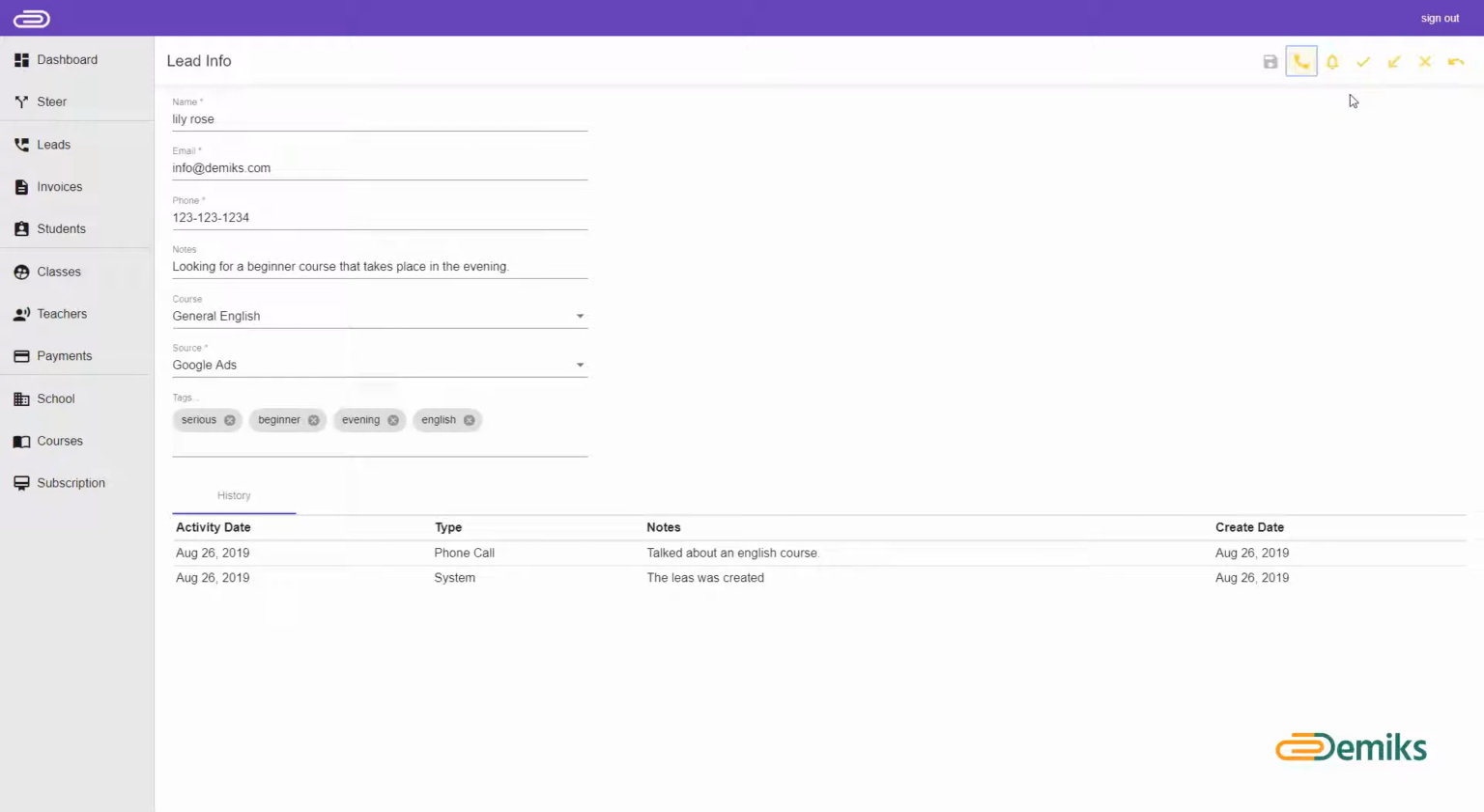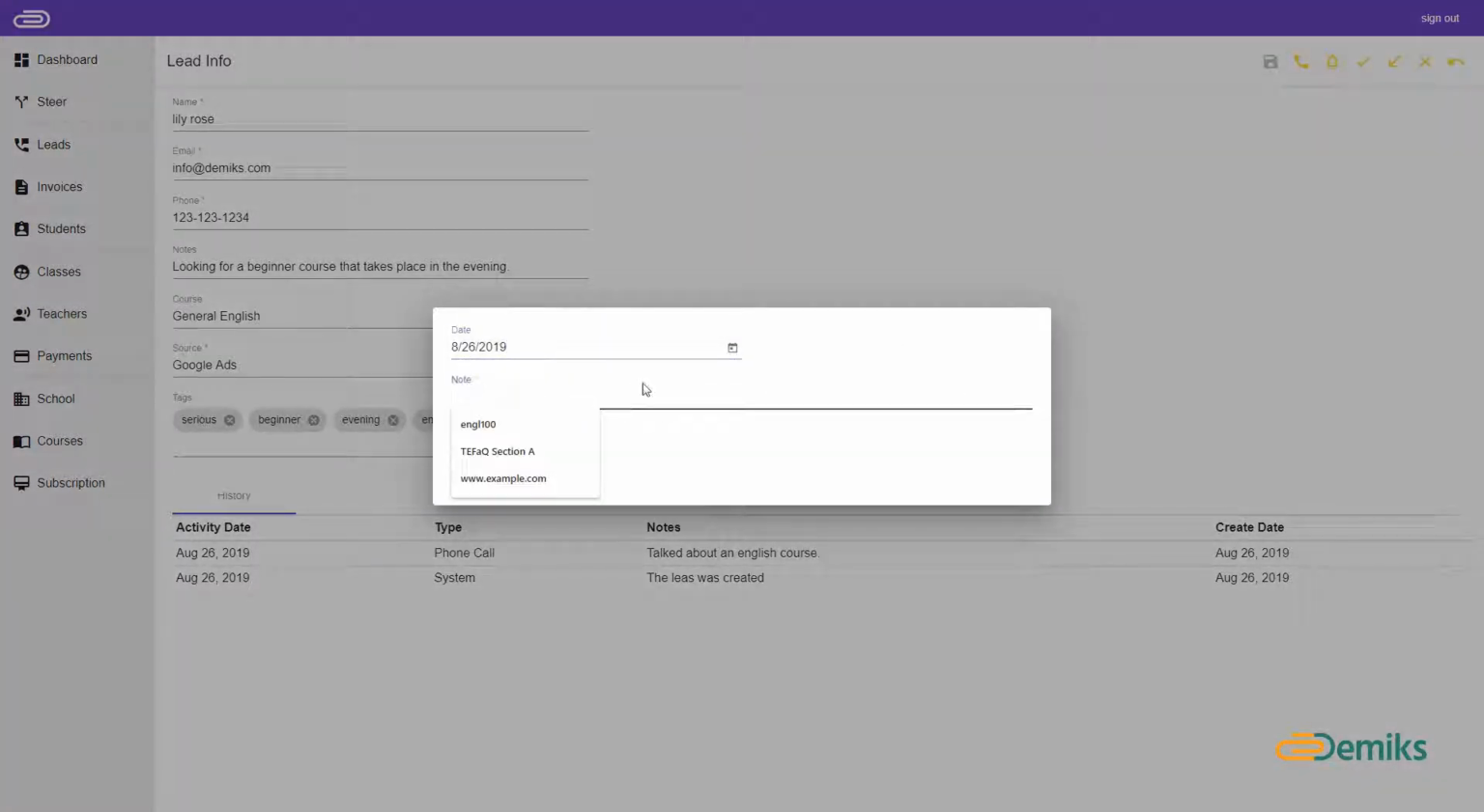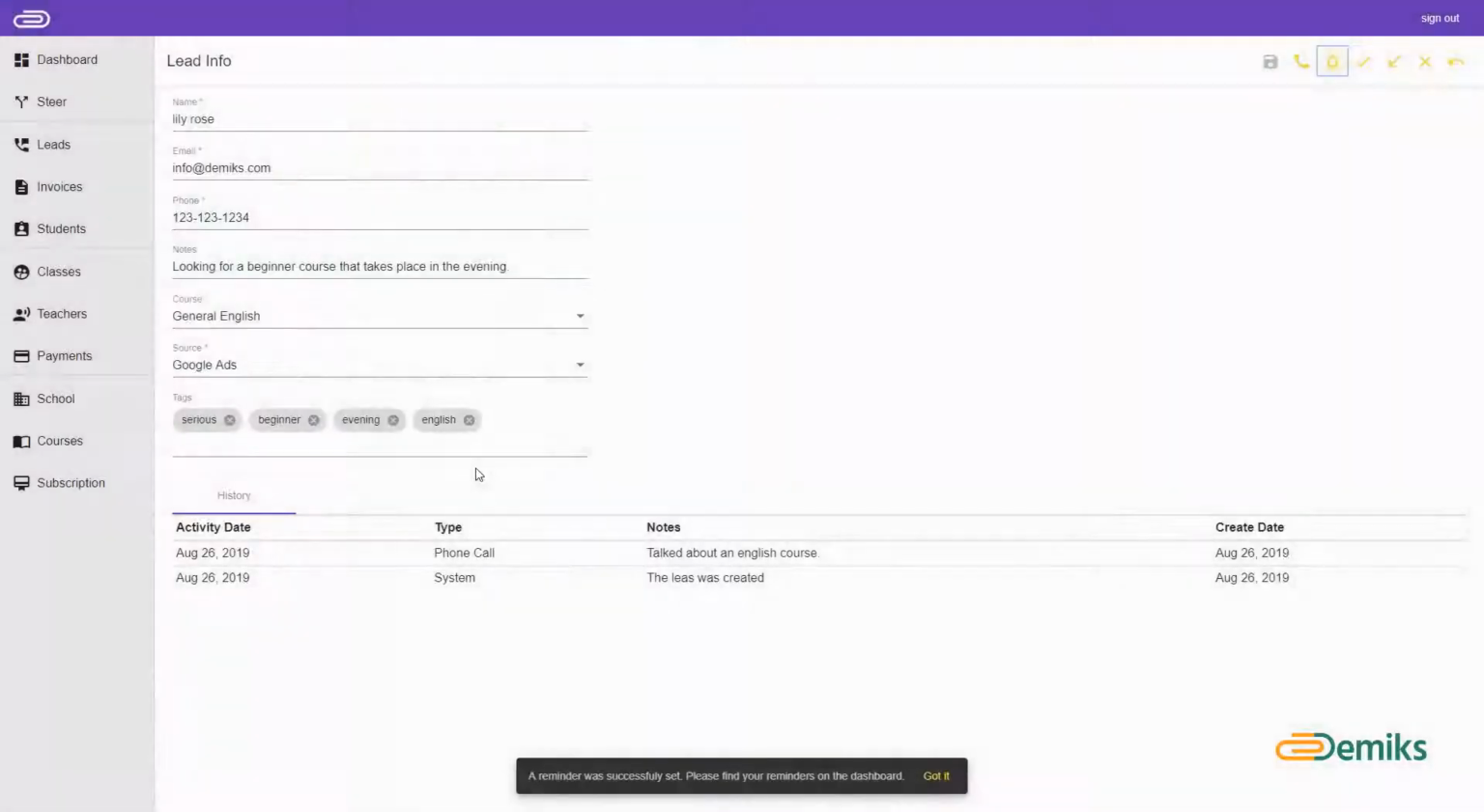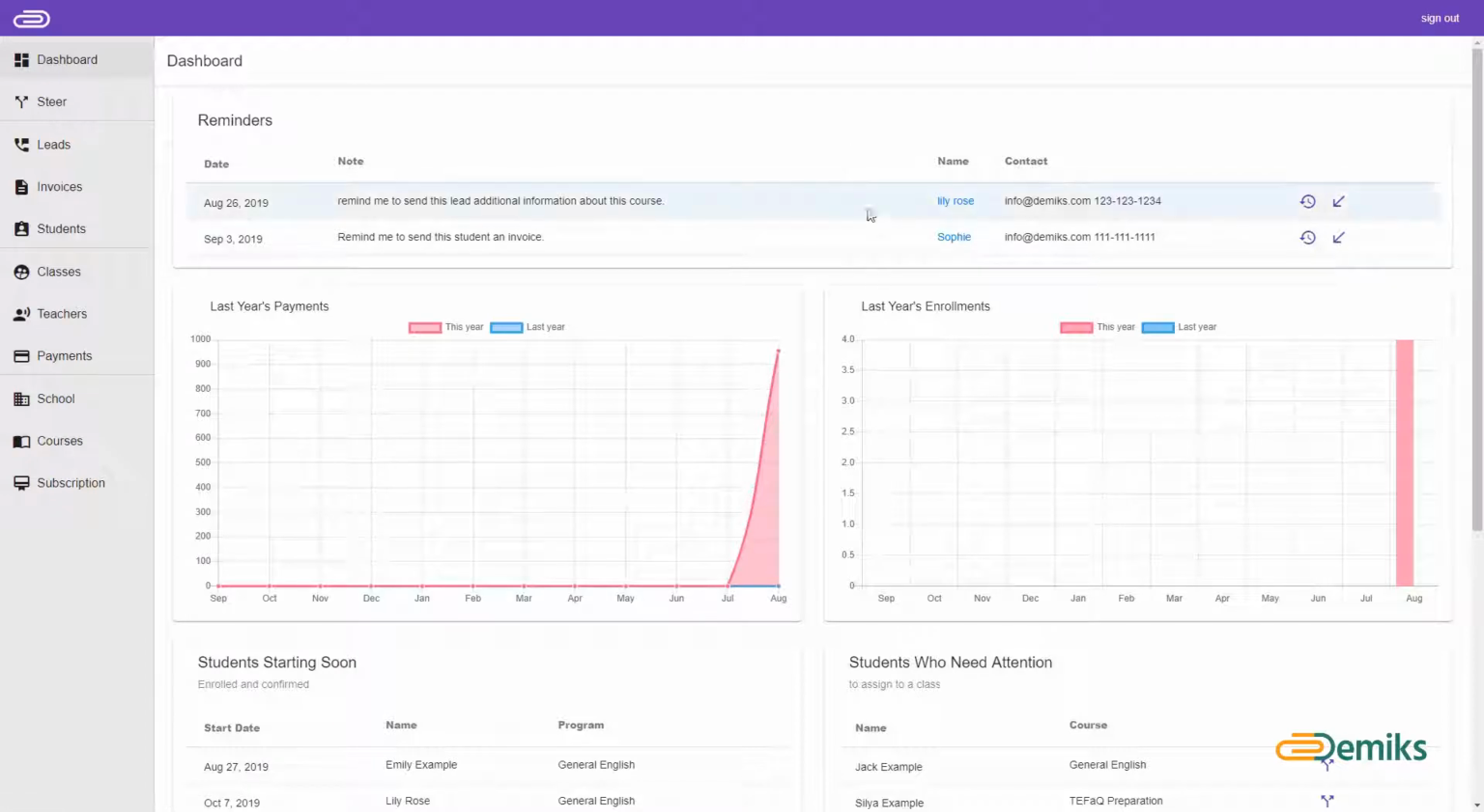Next is reminders, for which you can create a notification that will appear on your dashboard. For example, if you want to remind yourself to send this potential student an email with additional information about the course, you click here. If you're looking for where this notification is, you would go to your dashboard and you will see it pop up here. So remind me to send this lead additional information about this course.